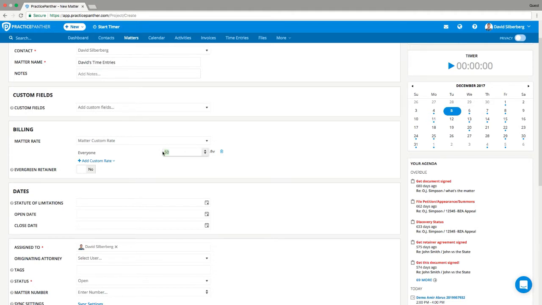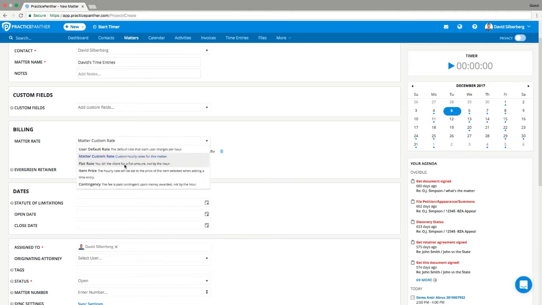Now, the other option, I'm not going to select it, but the other option is flat rate. That's if you have one lump sum that you are charging them up front and you do not want to charge them by the hour. Now, you'll still be able to record time entries. It's not going to stop you at all, but it will simply make it so that the default hourly rate is now $0. So you're not charging on top of that flat rate.